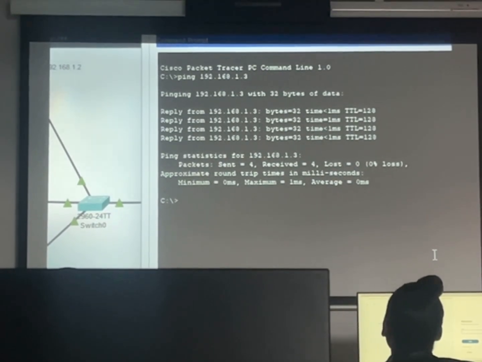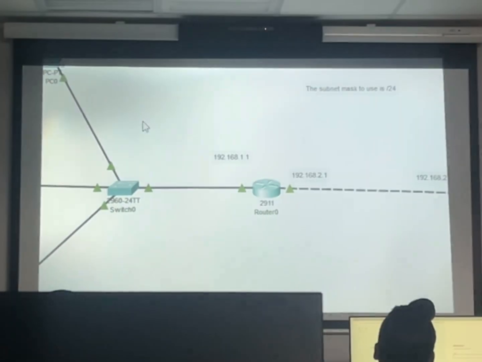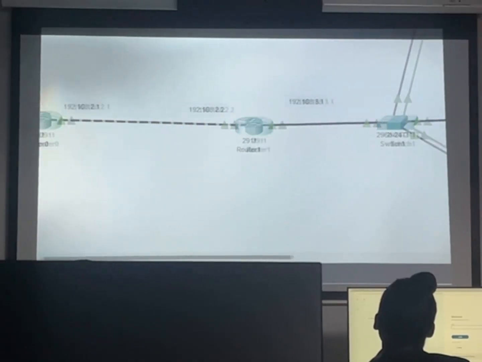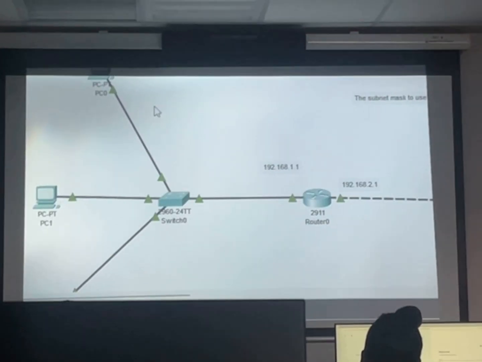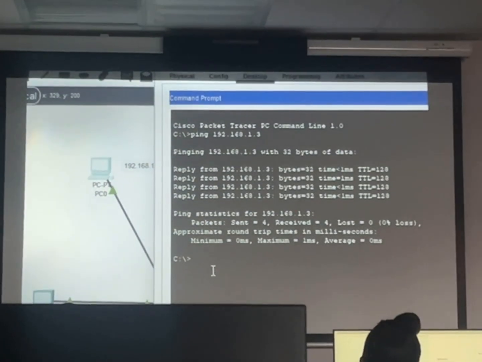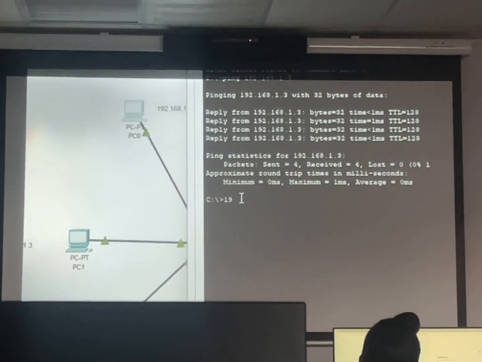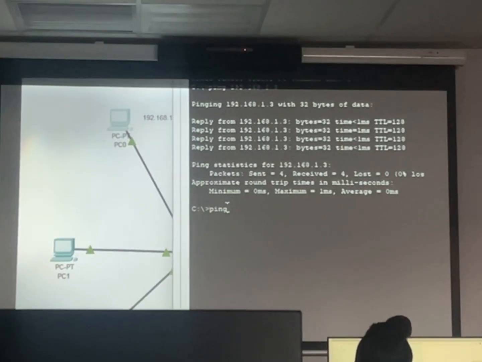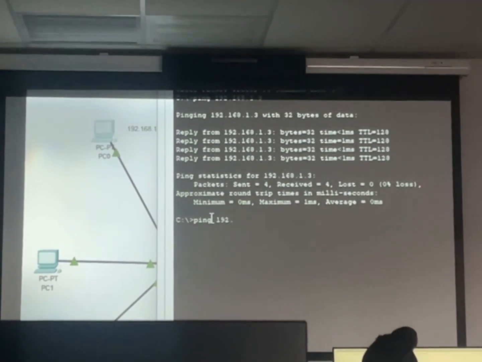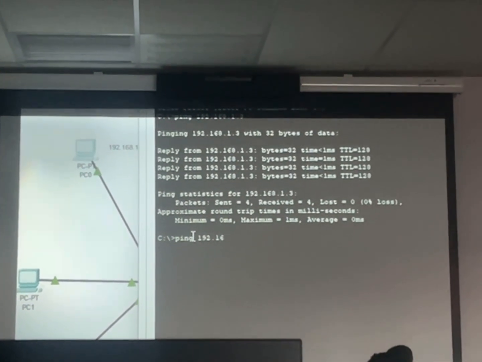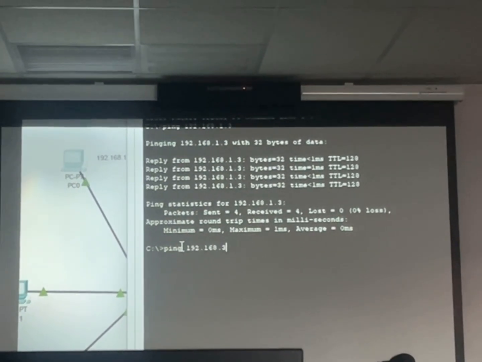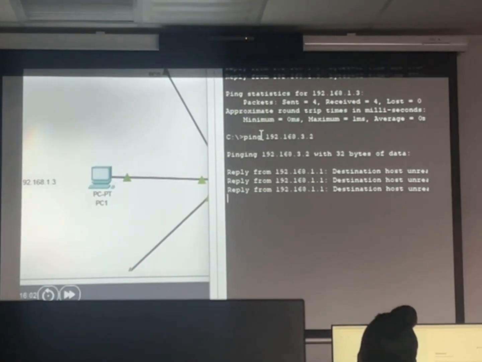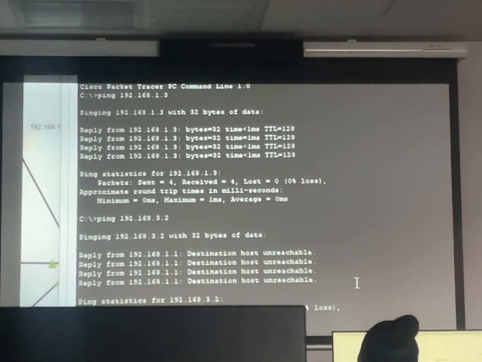But if we want to send a message to 3.3 while we are here, check the response. Ping 192.168.3.2. Here it says destination unreachable.